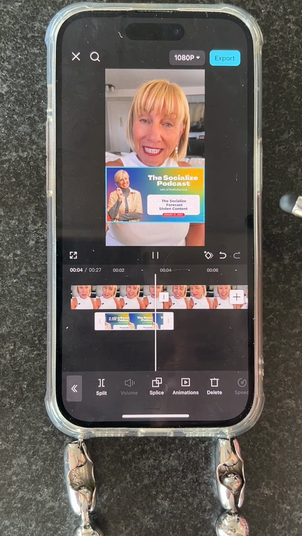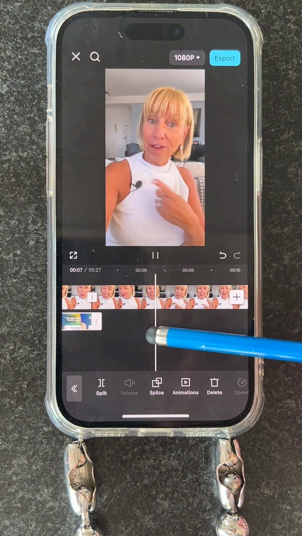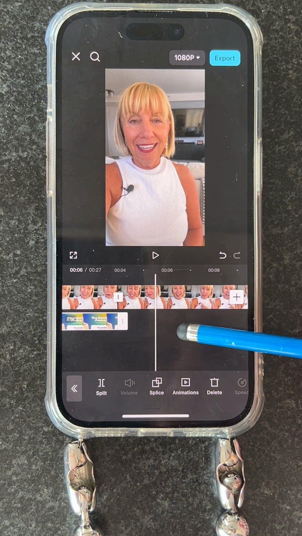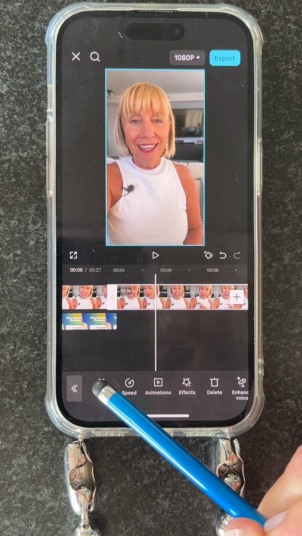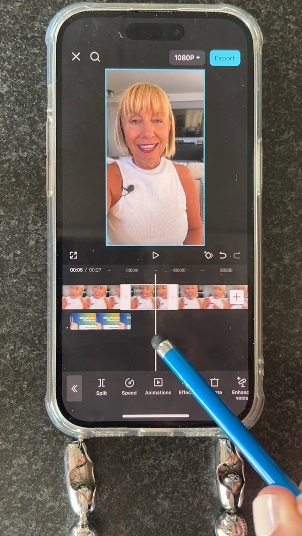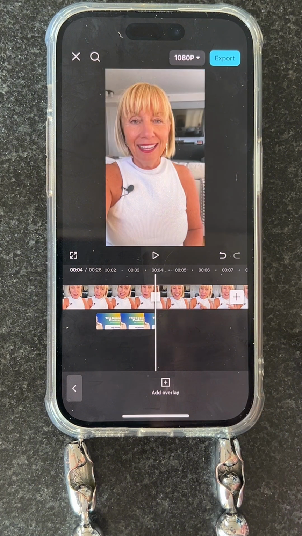Now let's get to the next part. I also have a free... Okay, so now I want to start right here. So I'm going to take out the dead space by splitting and getting rid of the dead space in the middle when I was looking at my notes. And I'm going to delete this middle piece.